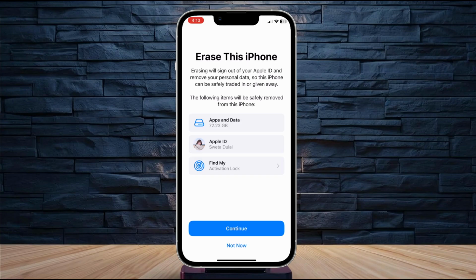Keep in mind that restoring from an iCloud backup replaces your current data with the data from that backup, so back up any recent files first if needed. And that's it. That's how you can restore deleted photos from iCloud to your iPhone.